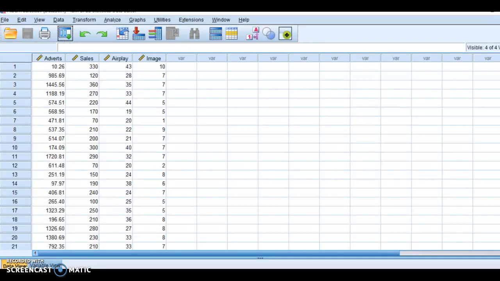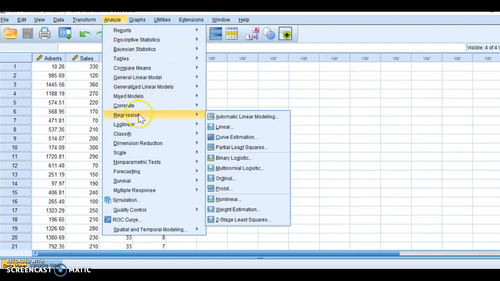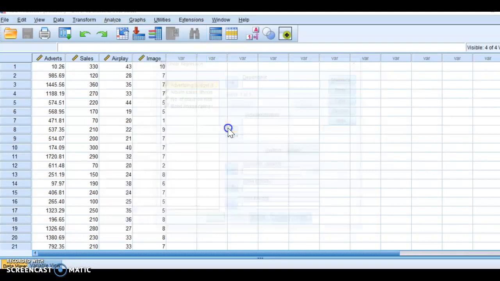Okay, so all I'm going to do in this video is show you how to put multiple predictors into a regression equation. So we are going to go up here to Analyze, and you're going to go to Regression, and you're going to go to Linear Regression.